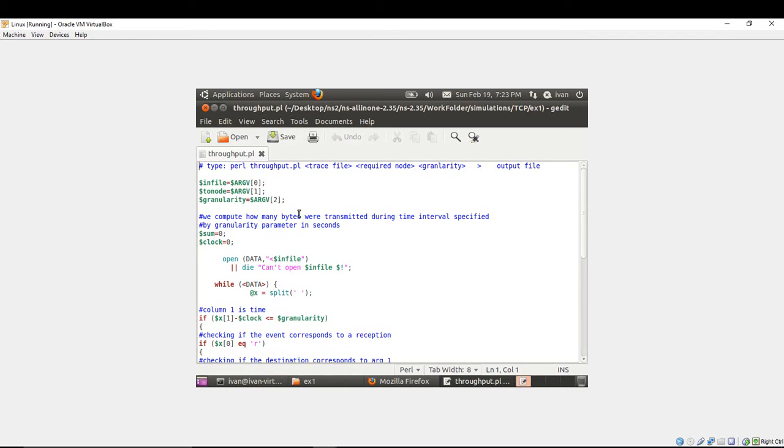So you can see how the Perl script that calculates the throughput in real time could be used. You have to write the name of the script, the trace file from where you are going to take the inputs, the destination node where you are calculating the throughput, and you should determine the granularity at which the samples will be taken. Last, you give the name of the output file where you are going to store the information.